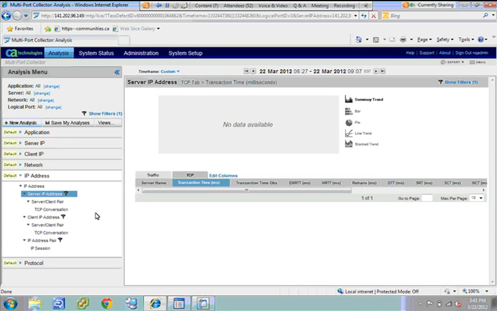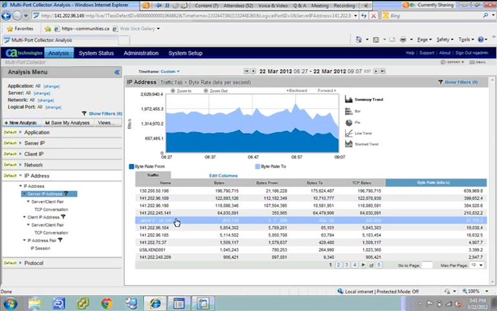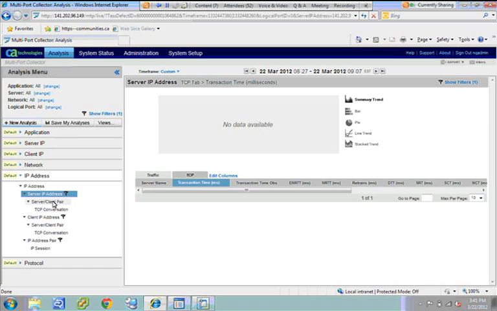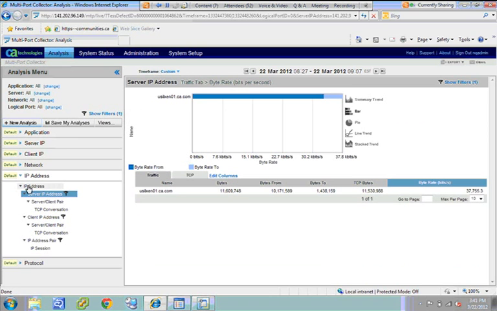Pick an IP address. Looks like that one's not a server. Don't have that. Picking on bad ones here. Okay, I can at least see traffic on that one. But you could go by just IP address. You can look at all the protocols that we've seen.